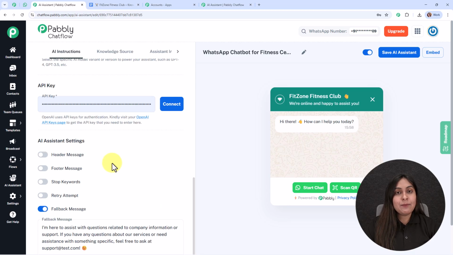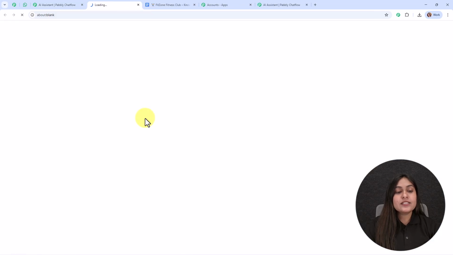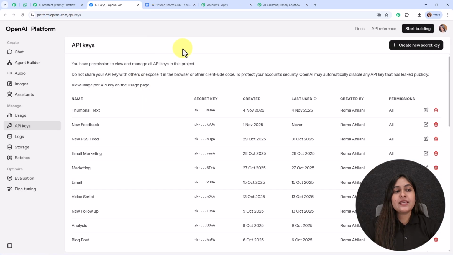Then comes the API key. It says OpenAI uses API keys for authentication. Kindly visit your OpenAI API keys page to get the API key that you need to enter here. By clicking on this hyperlink, it is going to direct you to the API keys window of your OpenAI account. It easily got directed because here I was already logged in to my OpenAI account. So to get easily directed, make sure you're already logged in to your OpenAI account.